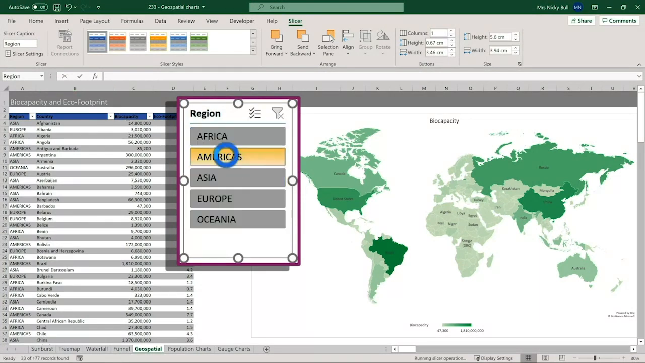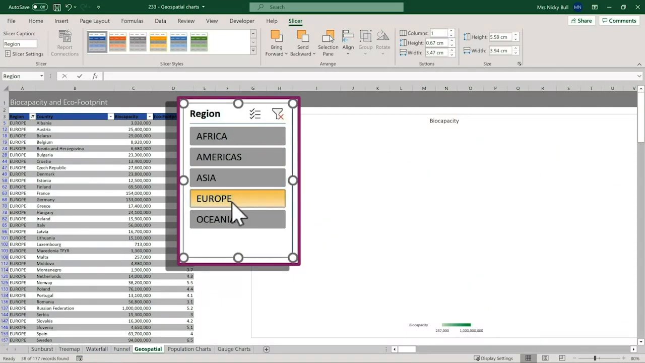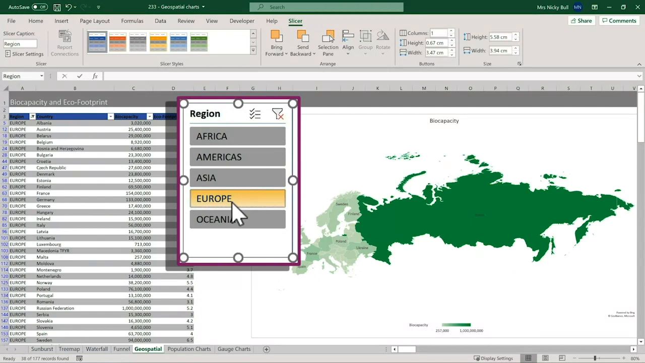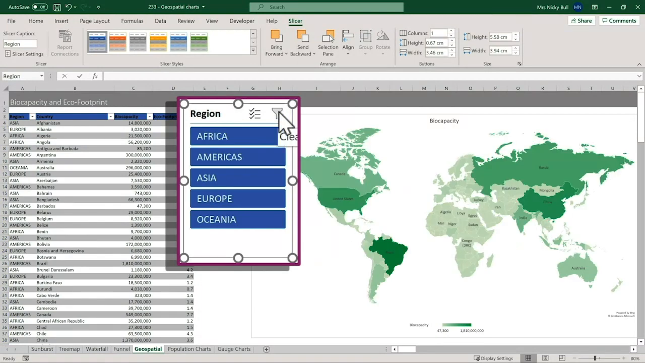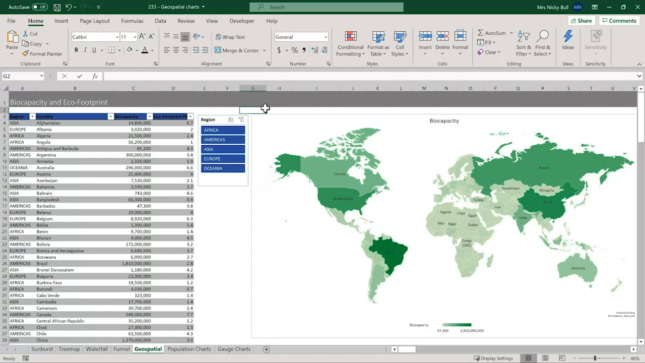I'm going to click onto Americas. It has filtered the data to only show countries in the Americas, and by filtering the data, I filter my chart. There's Asia, there's Europe, and if I want to just get back to my whole world, I come to the top right-hand corner and clear the filter. So 3 really simple steps to creating a totally interactive geospatial visualization. Start by inserting a map chart, convert your data to a table, and then insert a slicer.